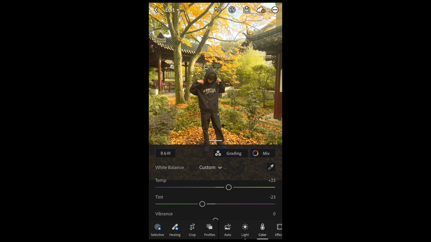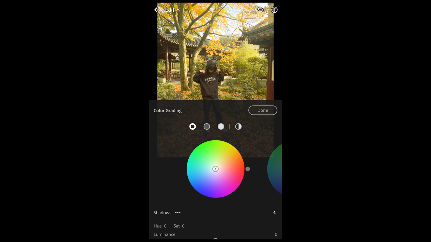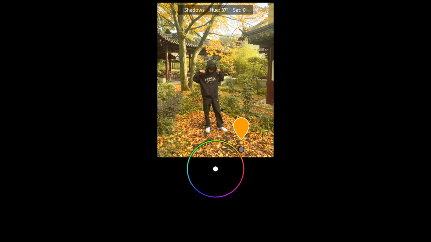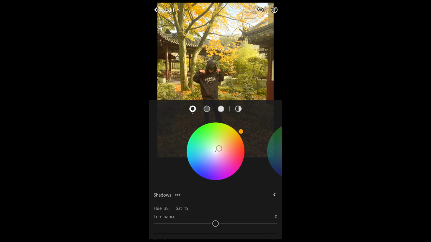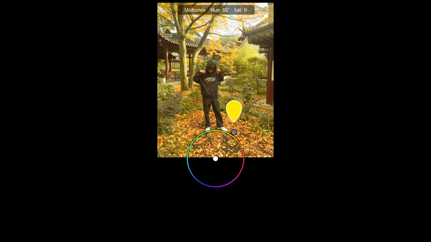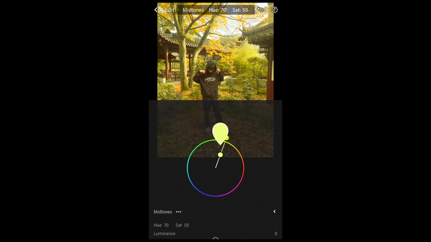So we're done here. Now we go to grading, do some final touches. And for the shadows, for this circle right here, we want to choose a hue of around 38 to 40 right there, that area, and a saturation of around 12 or 13 is good. Then we go to the midtones here. What you want to do again is change the hue to around 69 or 70 right there. And then a saturation of around 36 is good, or maybe a little lower in this case.